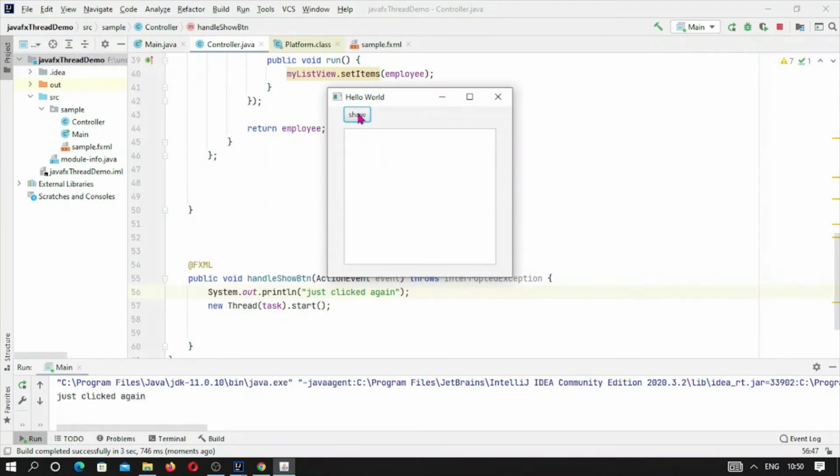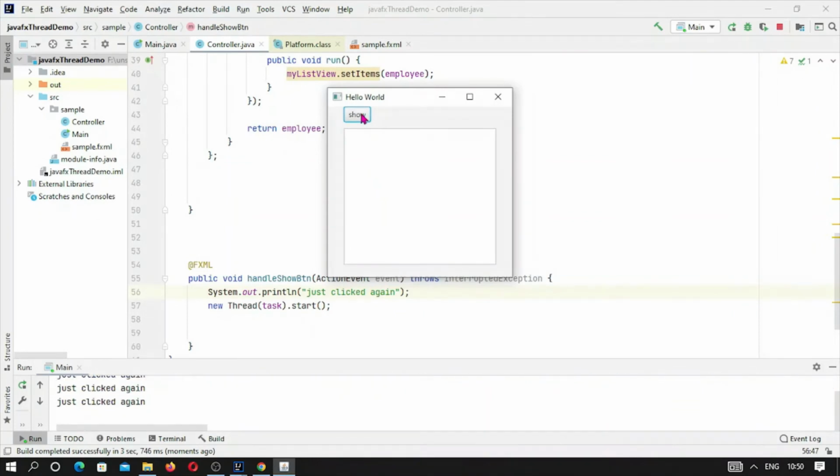So you can see I just clicked again, and clicked again, 2 times, and this has been opened. Again, both the threads, each time a thread has been started, and it will again start, but it is responsive. So this is the best way of doing JavaFX GUI based programming.